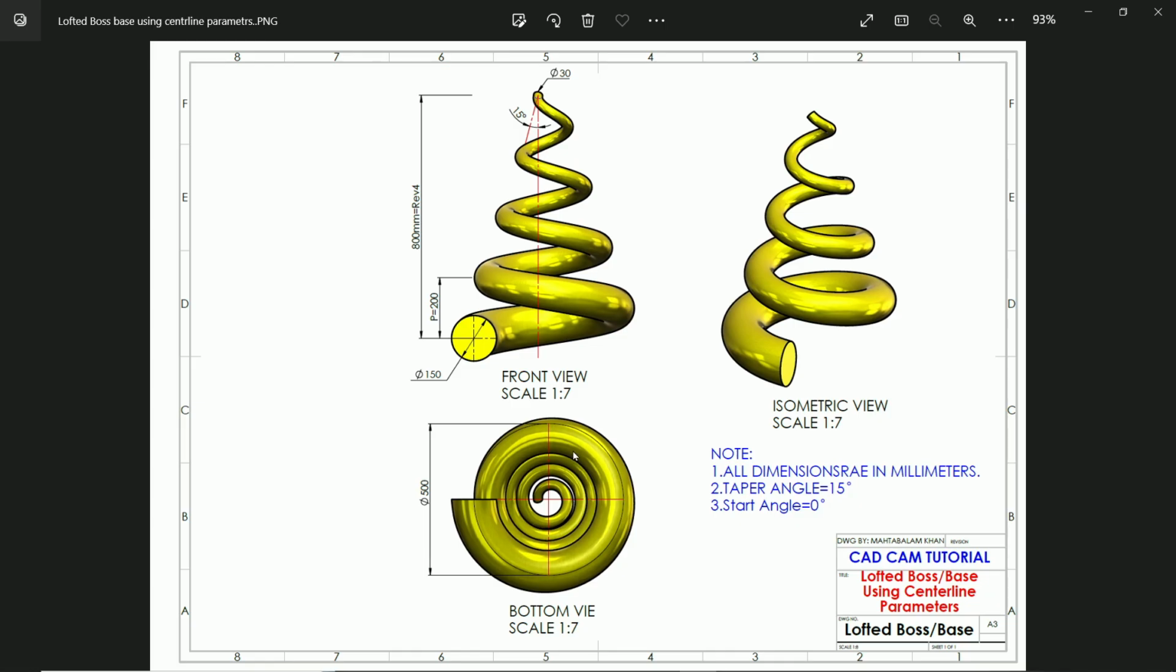Let's create this model with the help of the Lofted Boss Base tool using the Centerline parameter. Now see, this is a tapered model. The outer diameter on one side is 150, the top diameter is 30 millimeter, and the distance between these two is 800 millimeter, and the pitch here shows 200 millimeter.